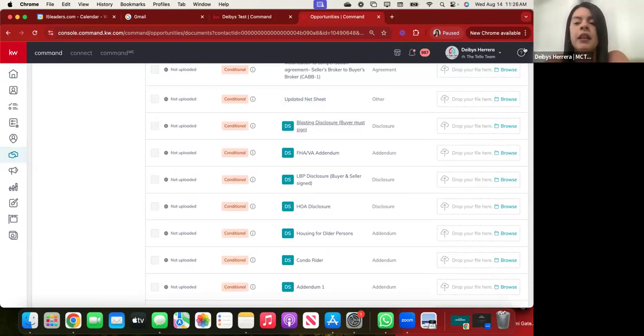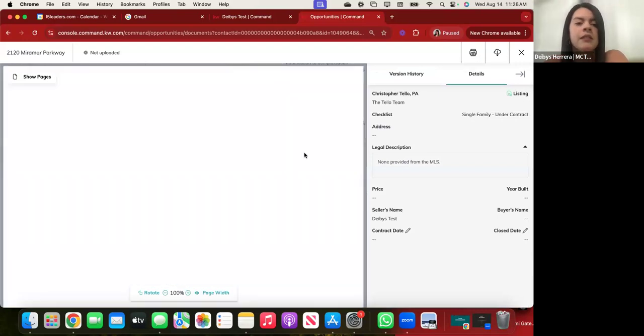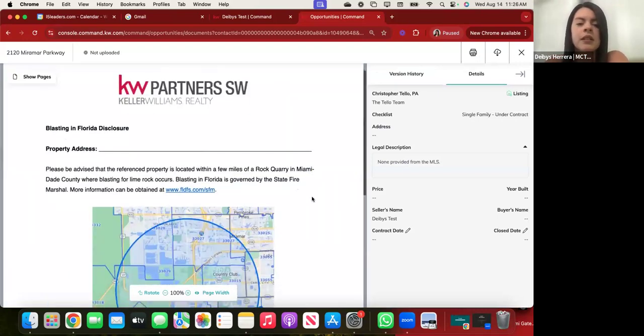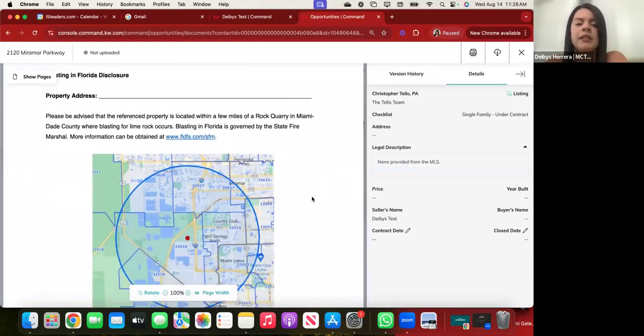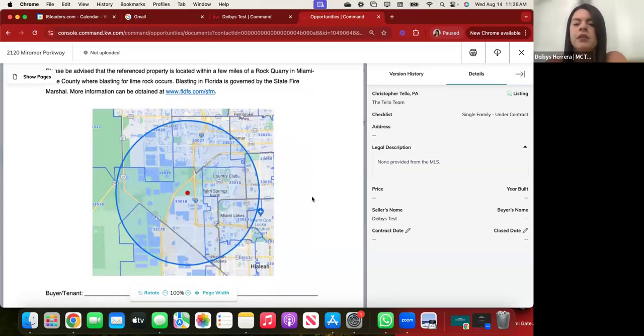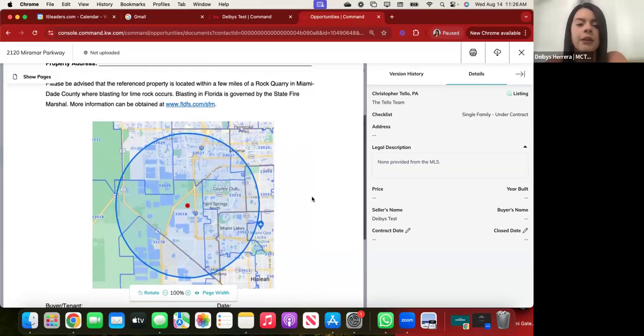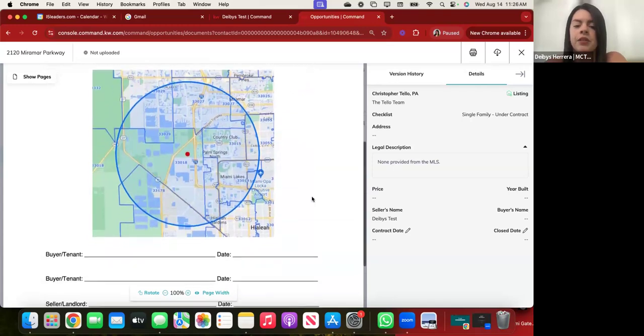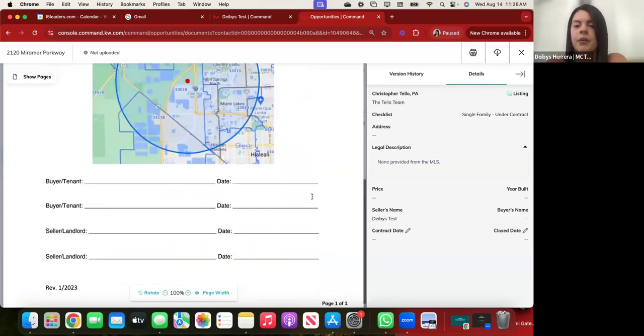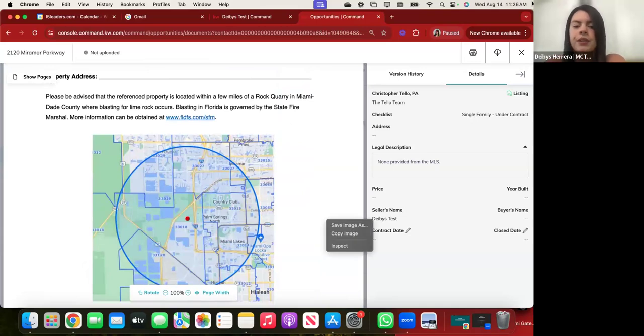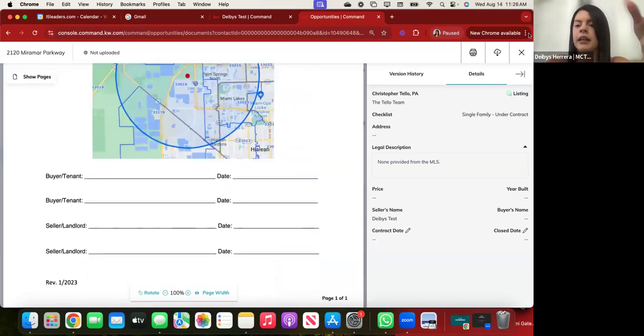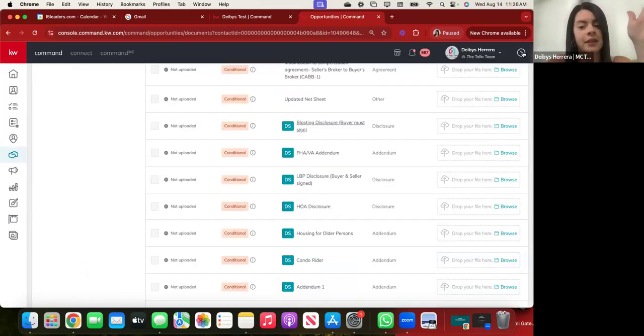Oh, look, here's a blasting disclosure. So this synced. This is what it's going to look like for you too. Please be advised that the reference property is located within a few miles of a rock quarry in Miami-Dade County where blasting for lime rock occurs. It's a document that was formulated with the verbiage and everything from our attorneys. We put the info, put the map. It's just a way of advising the client, so nobody can ever say that you didn't tell them.